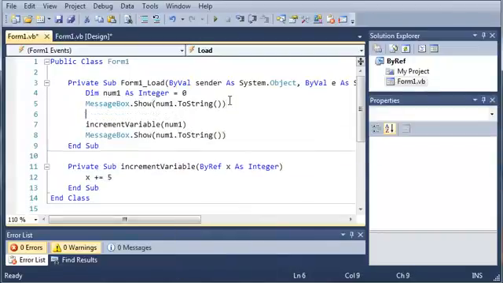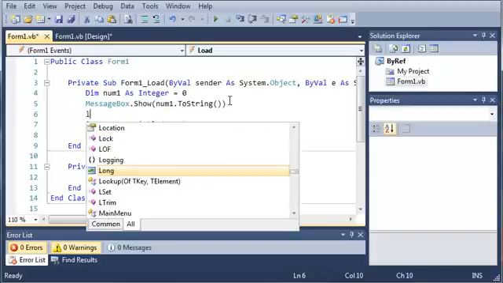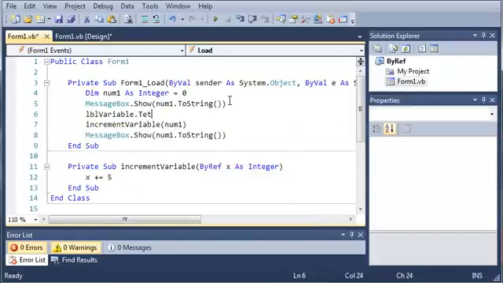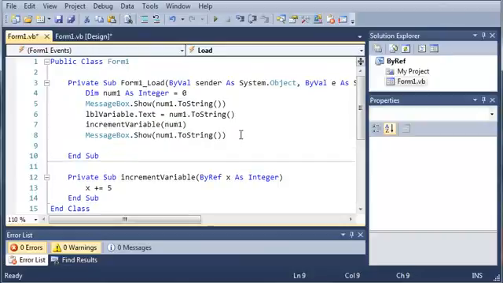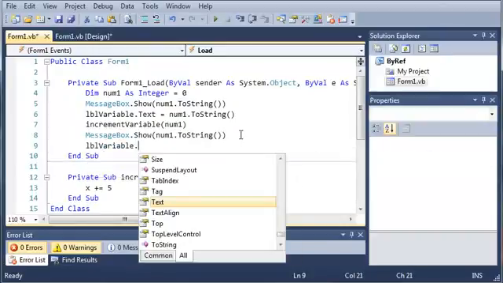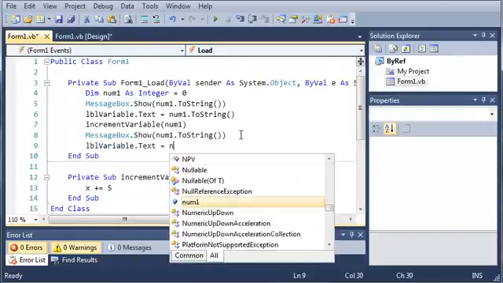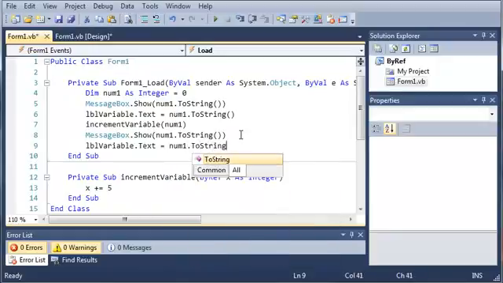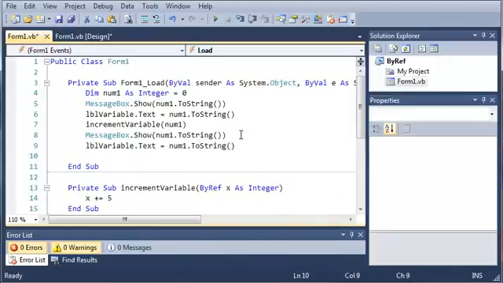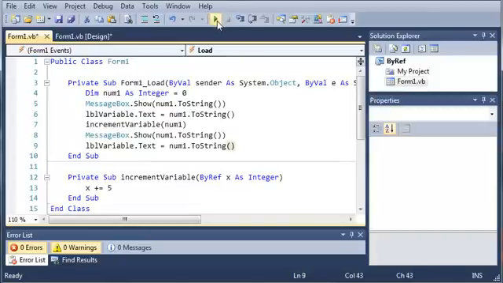Let's go ahead and change our label accordingly. So we'll do label variable dot text equals num1.ToString, and we'll go ahead and do that one more time after this. Dot text equals num1.ToString. Okay, so let's go ahead and run our program and see what happens.